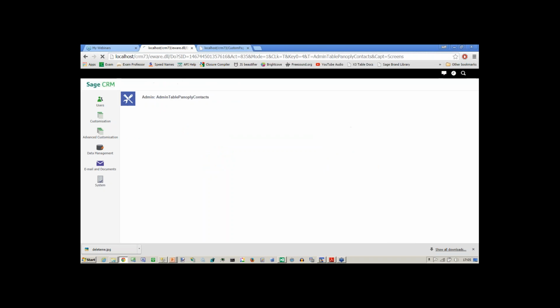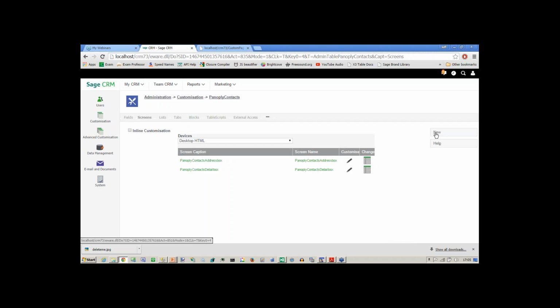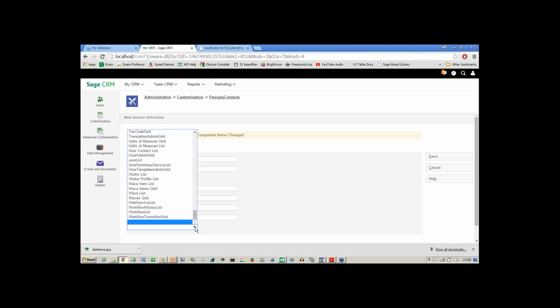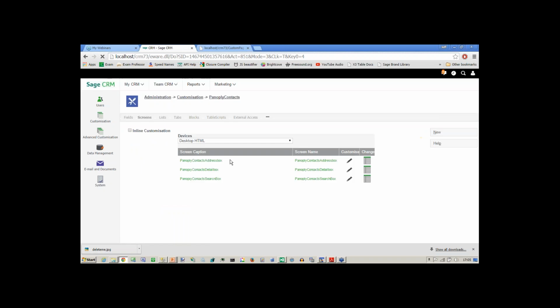The screen that I need to create as well is a little bit different, because up to now we've only created in metadata things that are entry screens. So now when I create this, this is going to be my Panoply Contacts search box. And this is going to be a search screen with an associated list, which of course is my Panoply Contacts grid. So I save that.